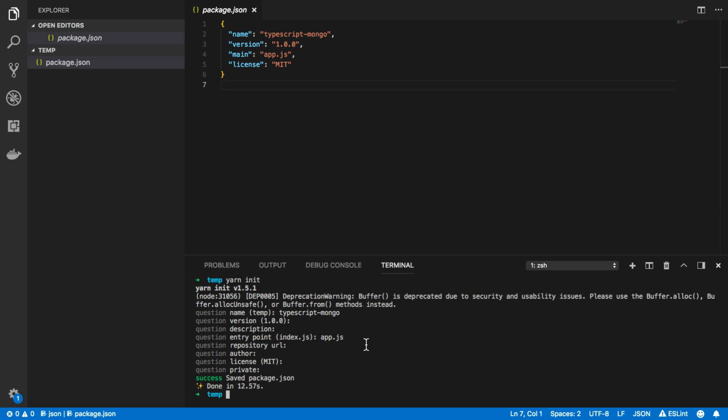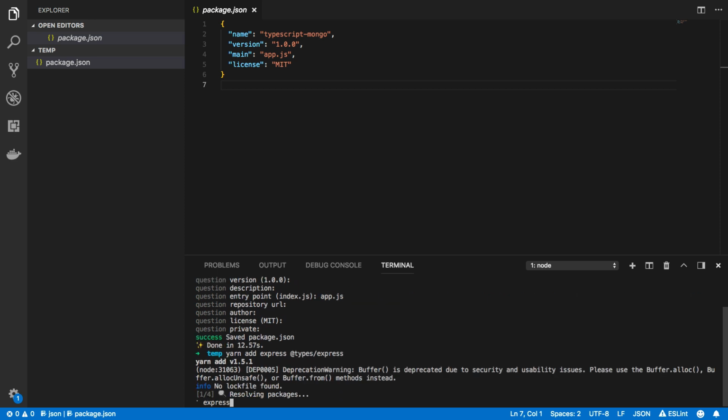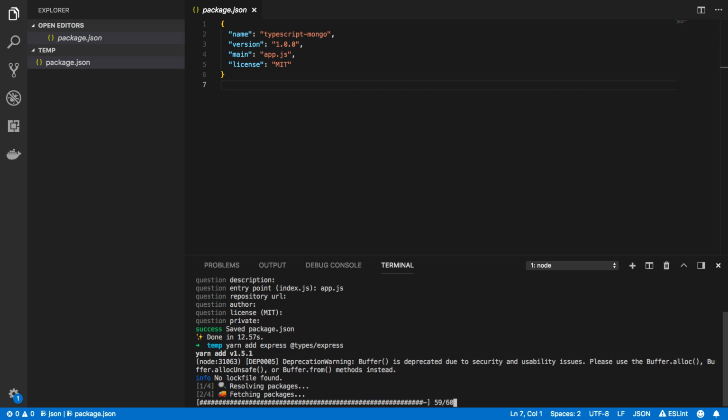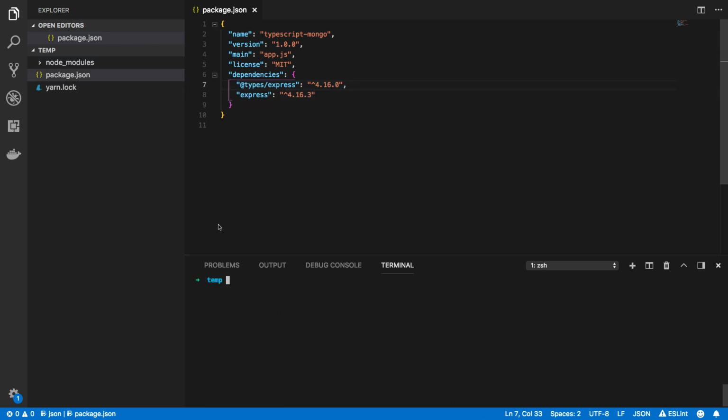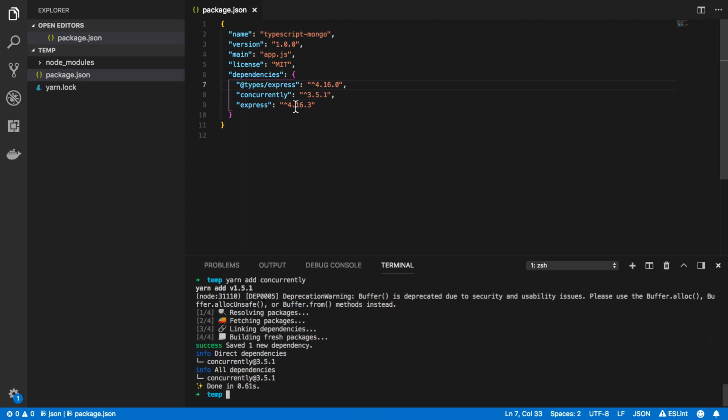Now that we've done that, we're going to want to install both Express, so yarn add express, and we're also going to want to install types/express. This will then go away and install the two dependencies into our project, like so. Now, in order for our project to simultaneously build and run, we're going to want to install the Concurrently library, so yarn add concurrently. This will go away and add the dependency to our project.